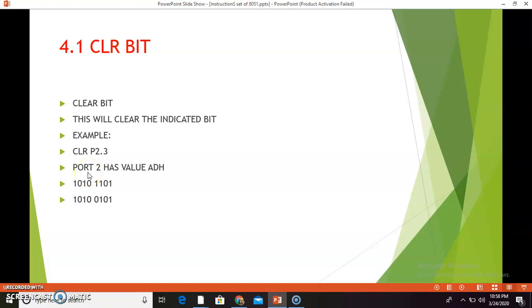So port 2 has been written with ADH, say suppose some value ADH. ADH can also be written as 1010, that is A, that is 10, and D is 1101. So clear P2.3 after execution will clear the third bit of this port. So this one is 0th bit, this is first bit, this is second bit, and this is the third bit.